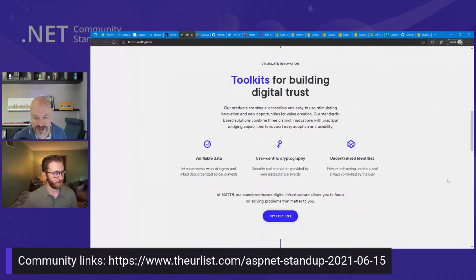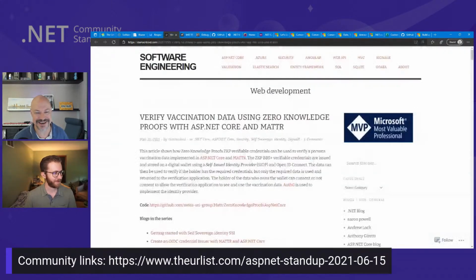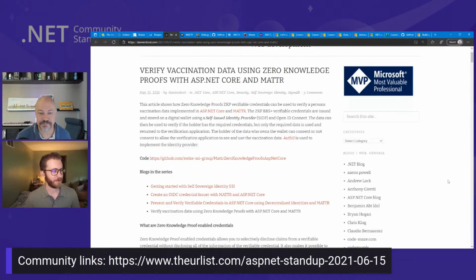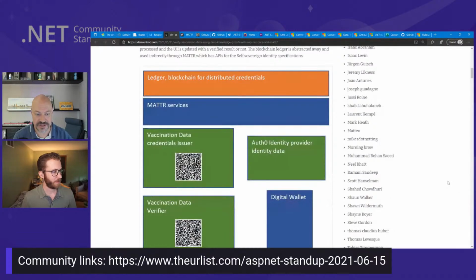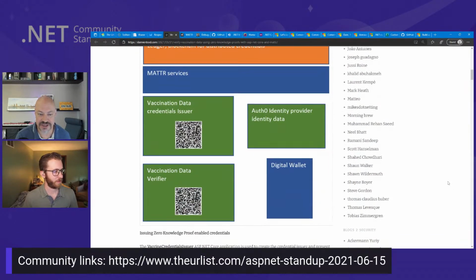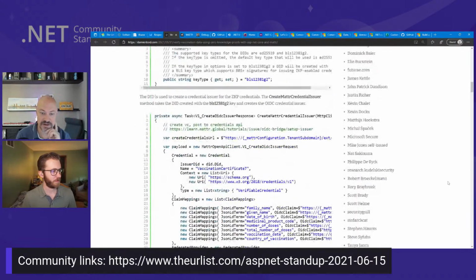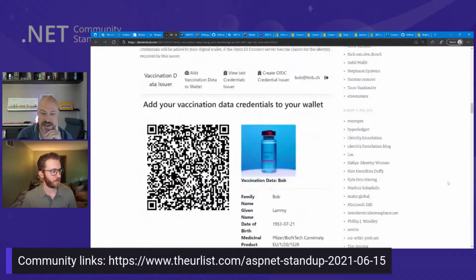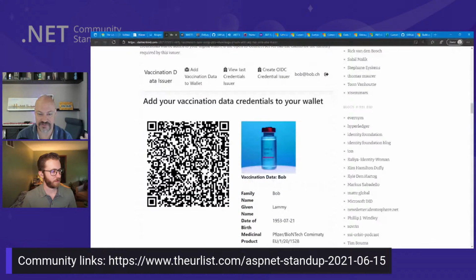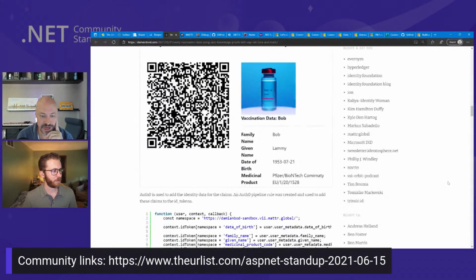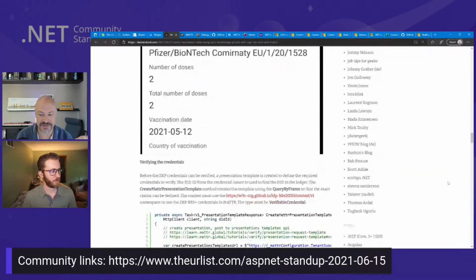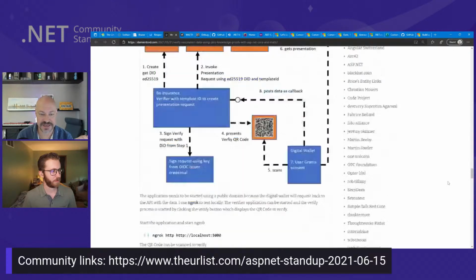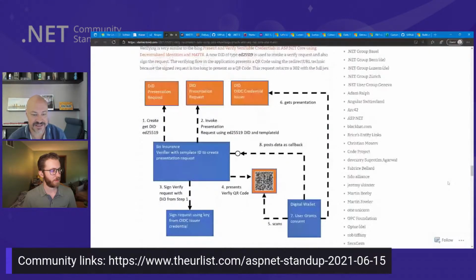It sounds like a lot of buzzwords when I first read it, but it's neat seeing how Damien uses it to implement this. Here we've got credentials, and vaccination data providers and issuers. We can hold that information in the form of a QR code, and then go and verify that information. He shows how to do that, and then how to integrate that with Matter. As we go down lower, we can see that this verifies that the data is accurate. So that's cool.